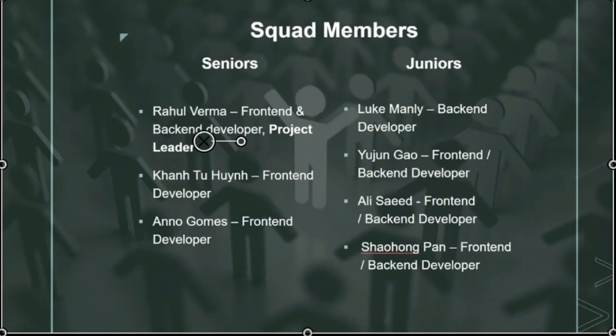I will quickly introduce our team. We currently have 3 seniors: me, Kan Tu Hing, Rahul Verma, the project leader, and Eno Gomez, the front-end developer. And we have 4 other juniors: Luke Meli, Chung Kun Go, Ali Sasi, and Shao Hong Bang.